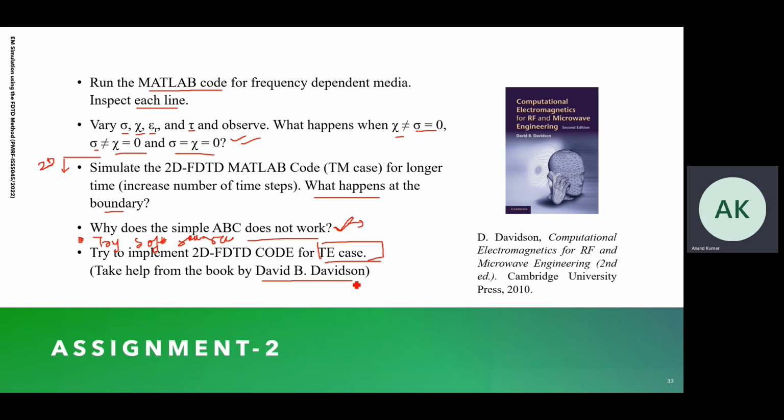The book by David B. Davidson has all the formulations for the TE case. You can refer to this particular book. All the update equations are there. In this book, normalization is not done for the electric and magnetic fields, so the coefficients will be different, but you will be able to see the resemblance between the update equations. Just that the coefficients will be different. So you can take help of this book. Also, you can just use Google to get the codes.